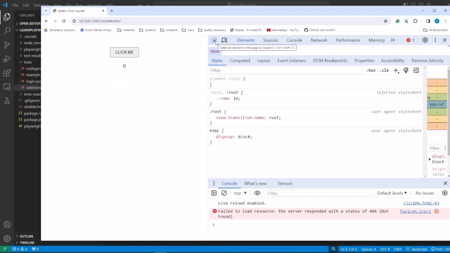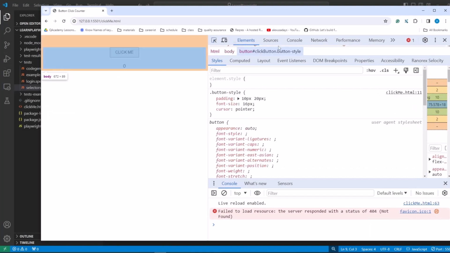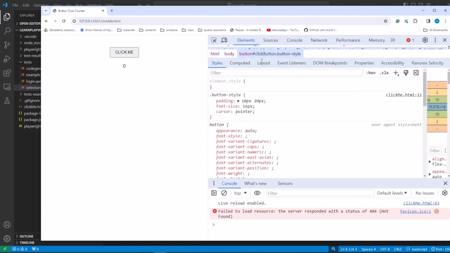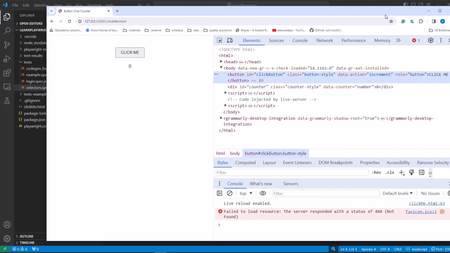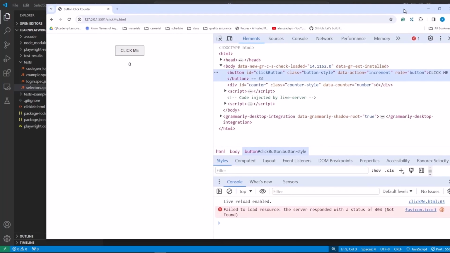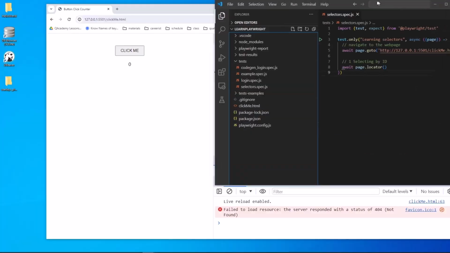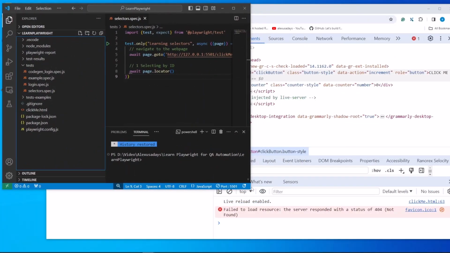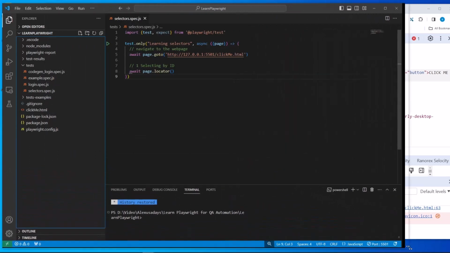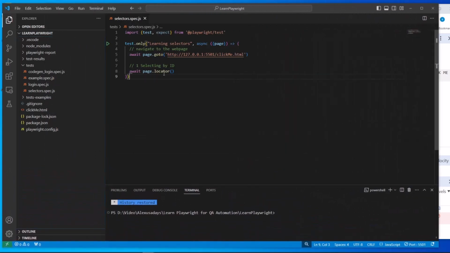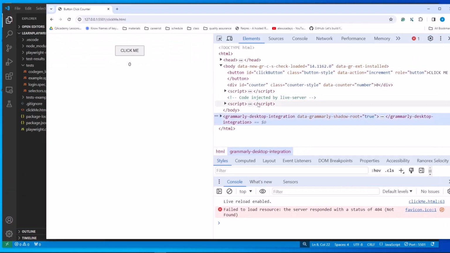So hit this arrow to select an element, click on the element. It will open up here the page code. And here's our ID, click button. All right, let me just move it a little bit so we can interact with the second window. Overlay them one over another so it's a little bit quicker to switch between them. Something like that. Okay, so page locator, and let's go ahead and copy the locator.